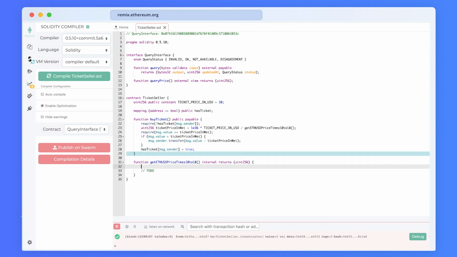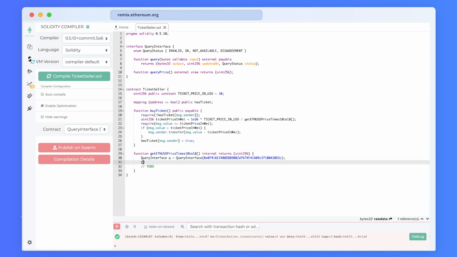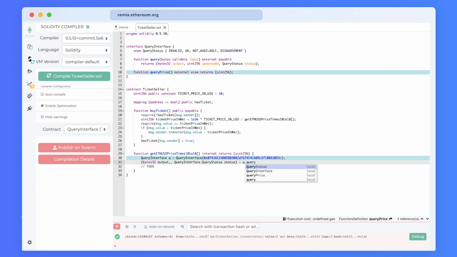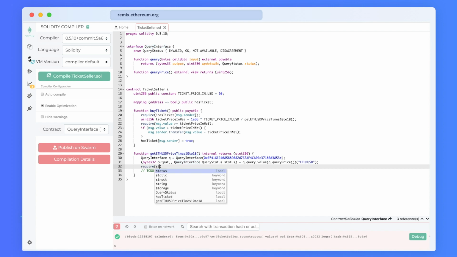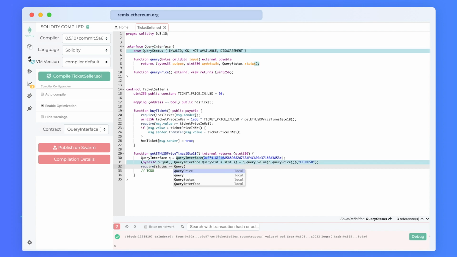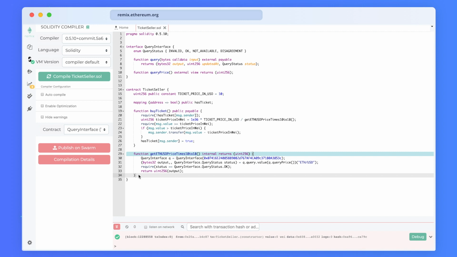For the function to get the exchange rate, we start by constructing the query interface object, which can be constructed using the address that we have already prepared above. Then we call the query function. We are interested in the query result and status. Note that we also pass in Ether equal to the query price and use the key ETH/USD for the exchange rate. We require that the query status must be OK. If that succeeds, we return the output cast to an unsigned integer. And that's how we implement this function. That's it for the smart contract implementation.